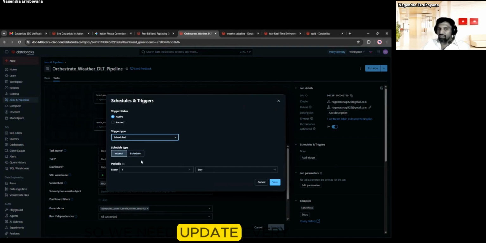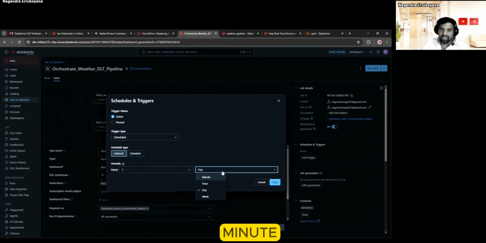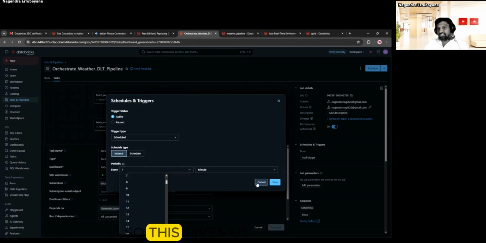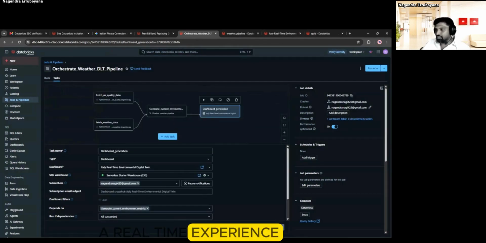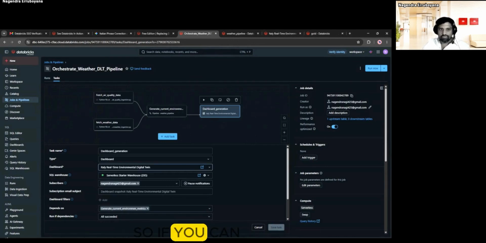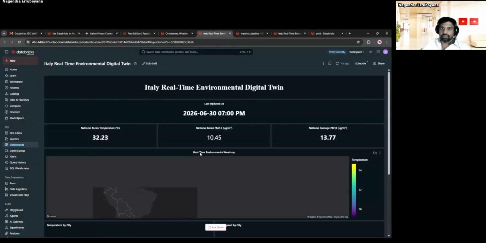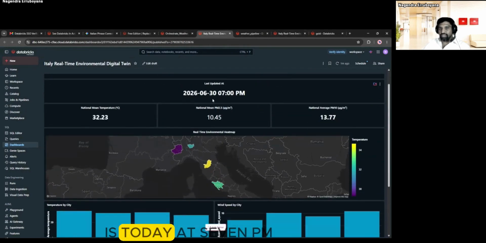So we need update every, let's say, every 15 minutes the dashboards get updated. So this gives us a real-time experience of how temperature varies from time to time. So if we can see the dashboard here, the latest update is today at 7 p.m. The national mean temperature is 32 degrees.